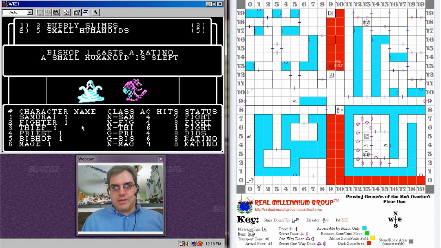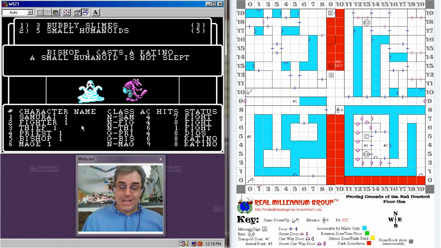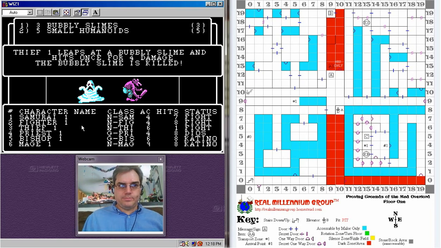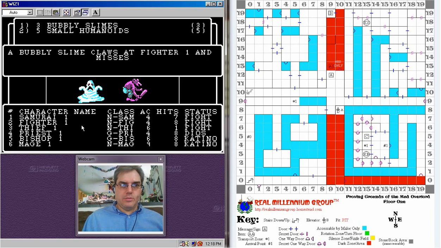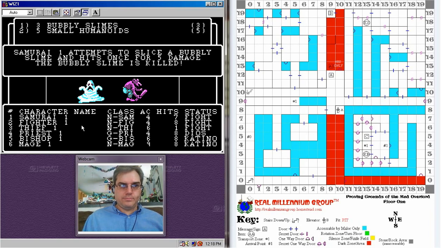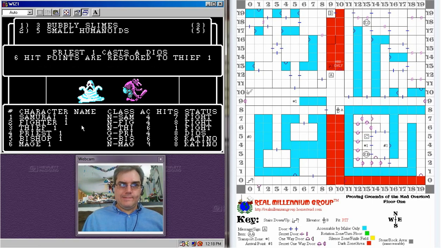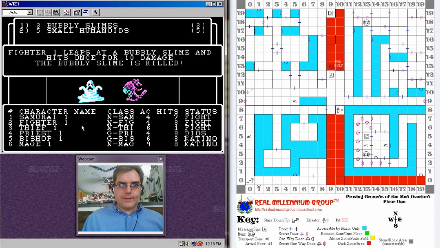Now, the longer this stays up, which means... Oh, okay, somebody did not get slept. Okay, so we've got 1 not asleep. So it looks like only 1. Now this is going to hit the same monsters. So it looks like that one that the bishop missed, the mage got asleep, so we don't have to worry about them. Bubbly slime is killed. 6 hit points. Sweet. Bubbly slime is killed.